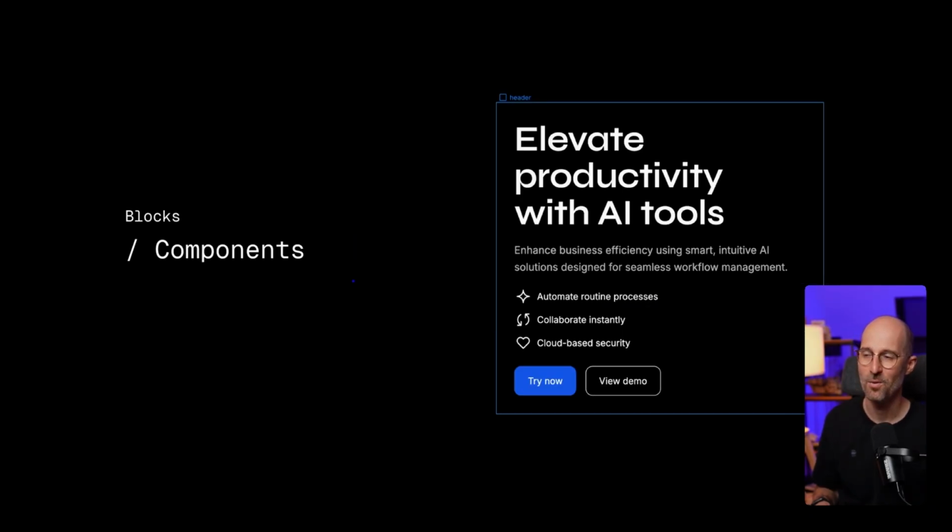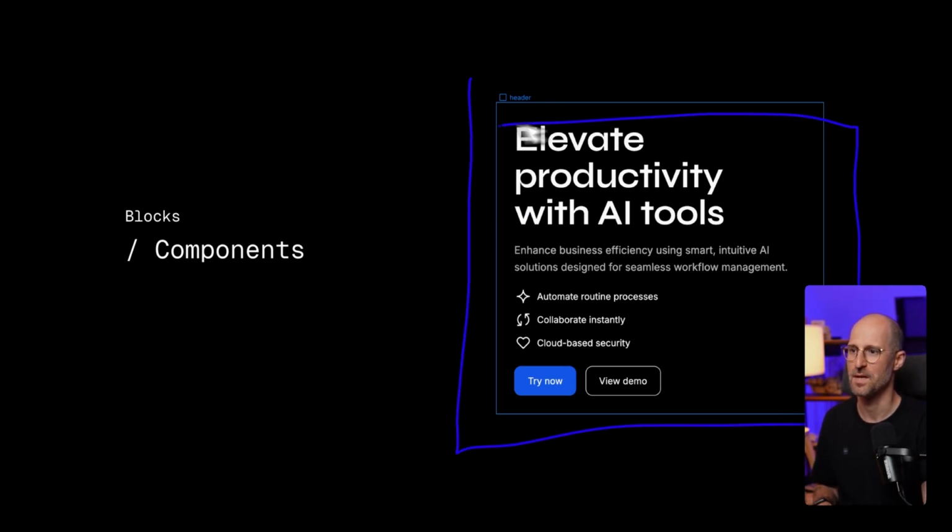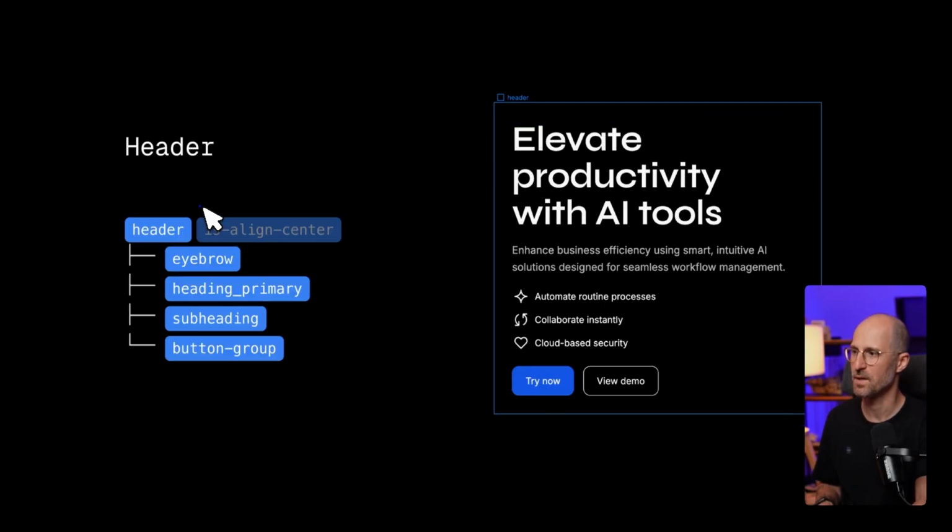And finally, we got to fully assembled components. And components are, for example, this header. This header is the entire component. Header component consists of wrapper, eyebrow, heading primary, subheading, and button groups. And you can add more elements like this, for example, between those elements. But this is the base. Header component also has this combo class isAlign center.